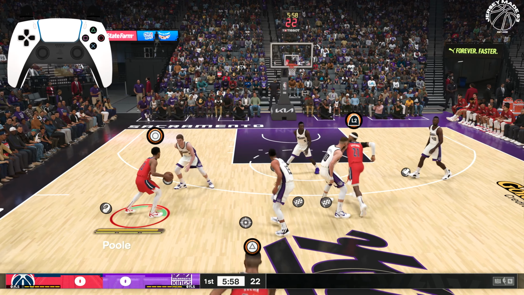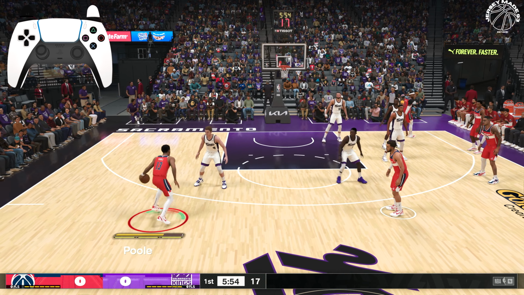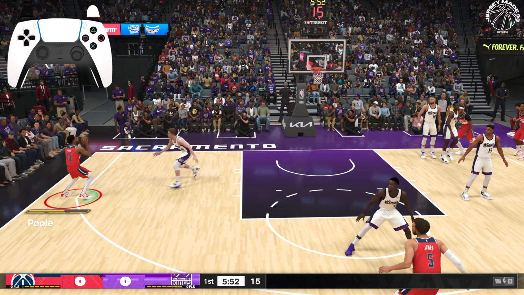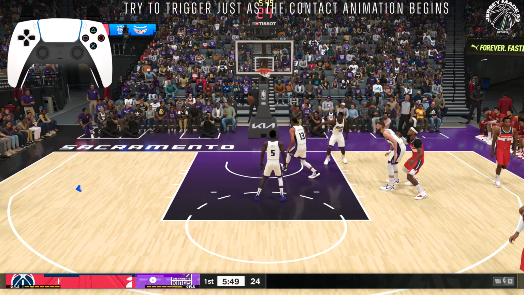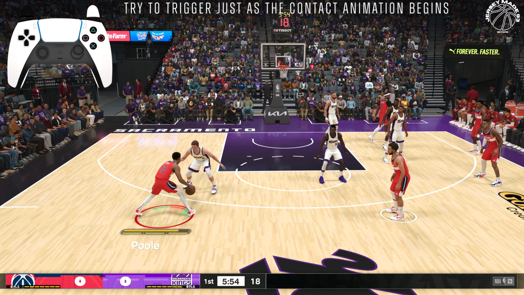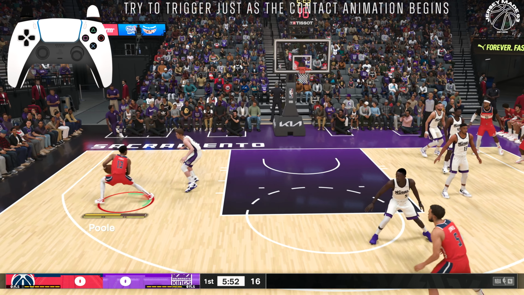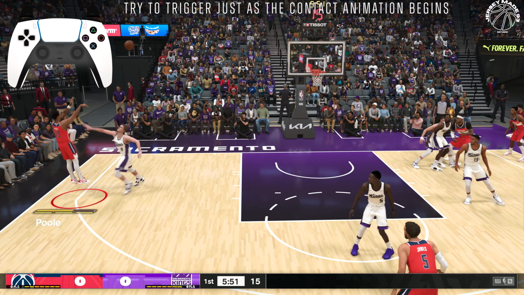Now this way is a little bit more advanced and it does take some practice, but if you can initiate contact, you can create a lot of separation for your step back. The reason being is because you're going to be using your body to drive the defender backwards with the contact, and if you can time it correctly, you'll maintain your momentum, and that's going to allow you to trigger the step back animation. You have to do it pretty early though, and you will be able to get these shots off.